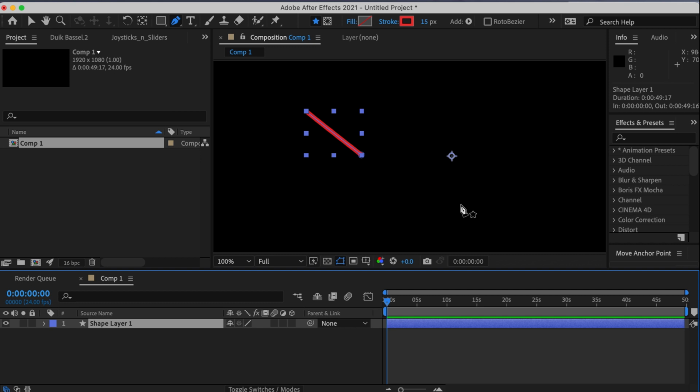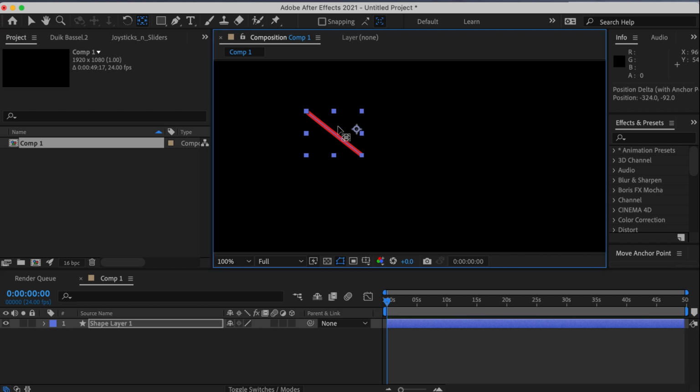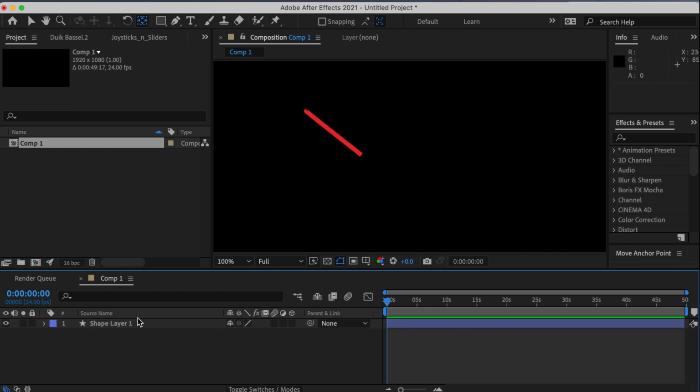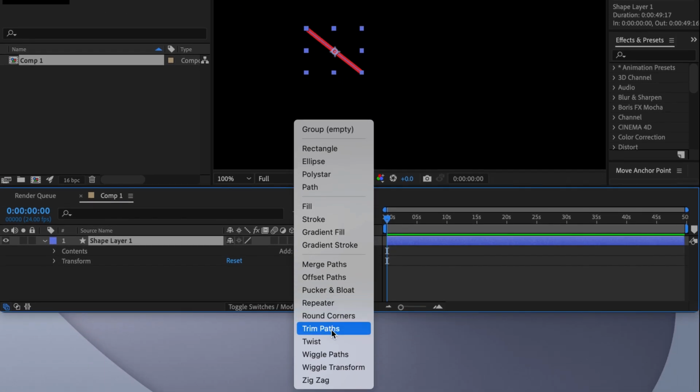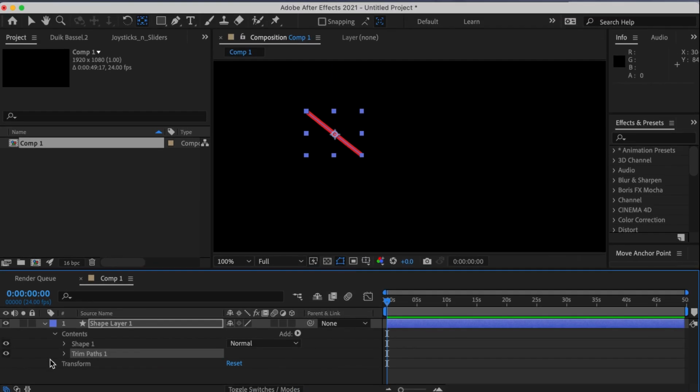So now let's also move the anchor point to the center. So I'm just gonna press Y and then change the anchor point here. I prefer to work that way, so that it's at the center of the shape. So now let's add trim paths to this. So let's expand this and click the add button right here and then choose trim paths.